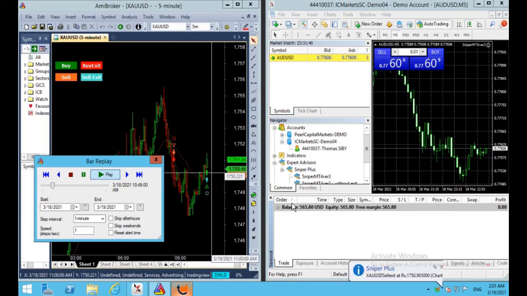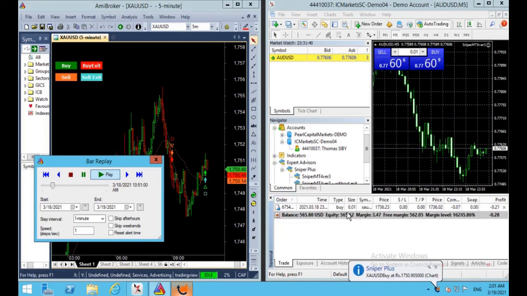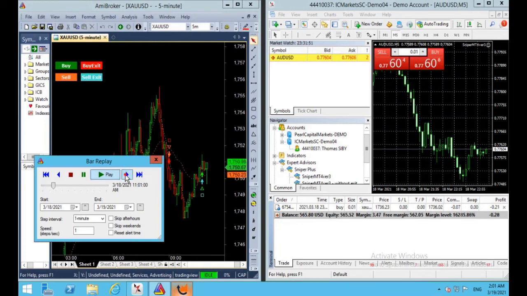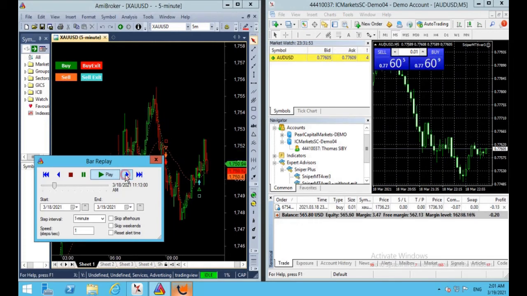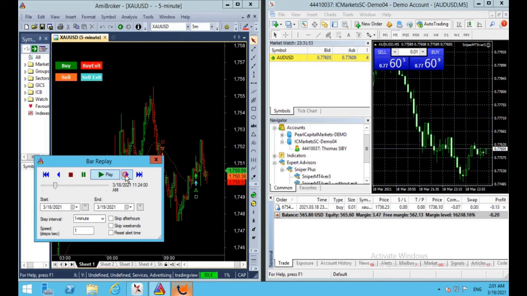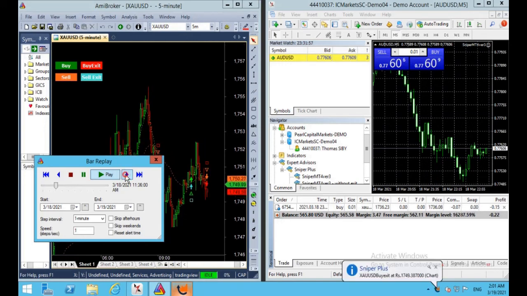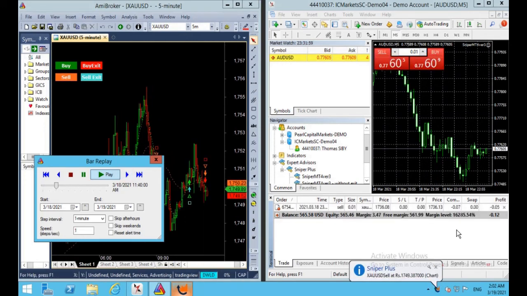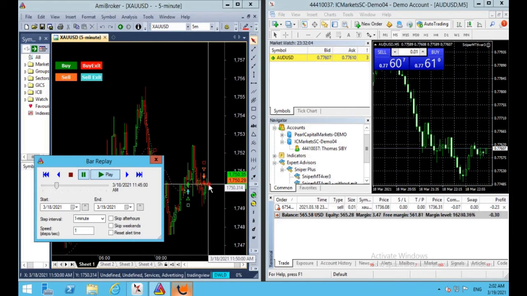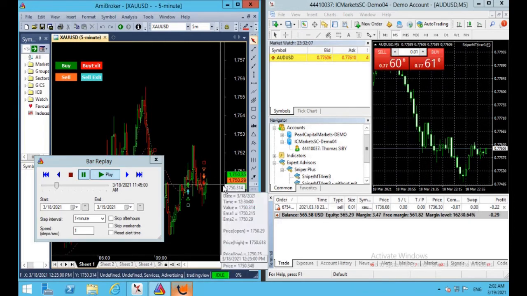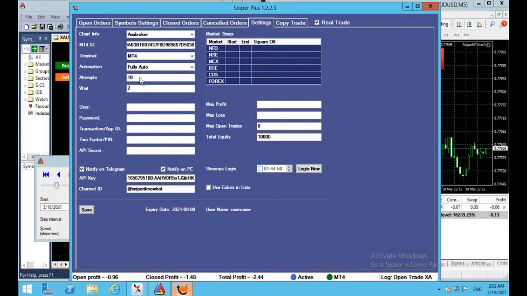Now the buy happened here. You can see the buy happened here, and the sell got closed and took the buy automatically. Okay, now again the sell happened, the buy closed and the sell came immediately. Okay, this is one feature, that is Sniper MT4 EXE.